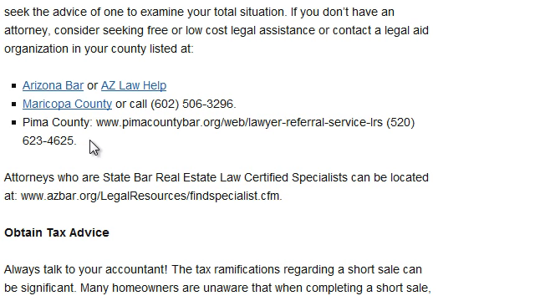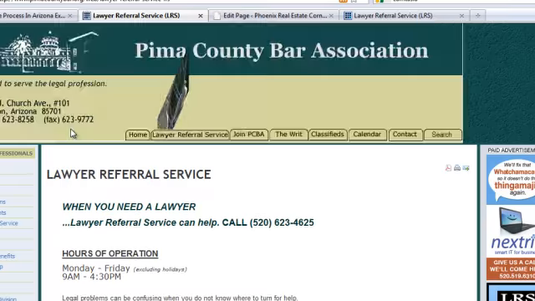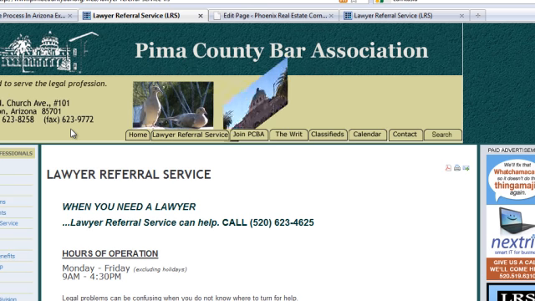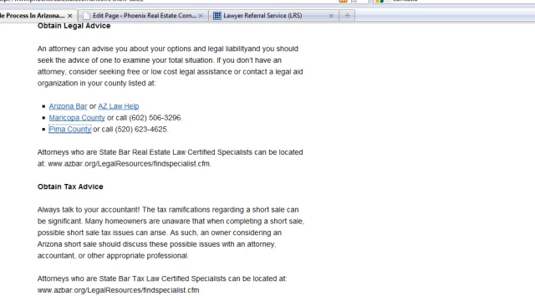And again, this is what we were working on. We just wanted to make this look like this. So let me refresh the page, and let's see how successful we were. Okay, so Pima County is now in fact a link. I'm going to click it just to make sure that it is valid. Okay, so as you can see, it is a valid link. It brings up the correct website, so I'm just going to close out of that.